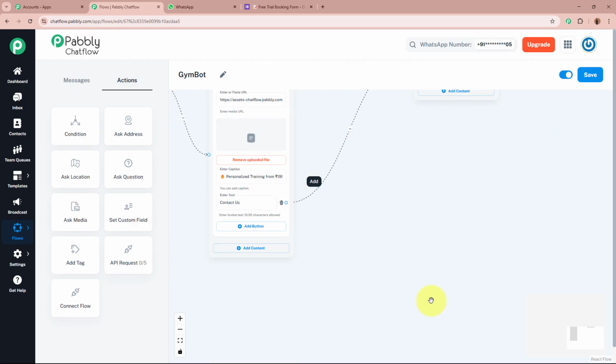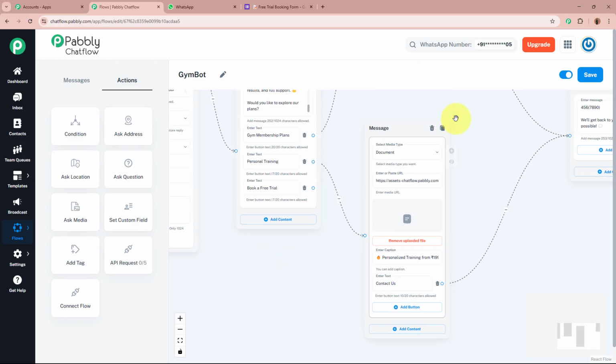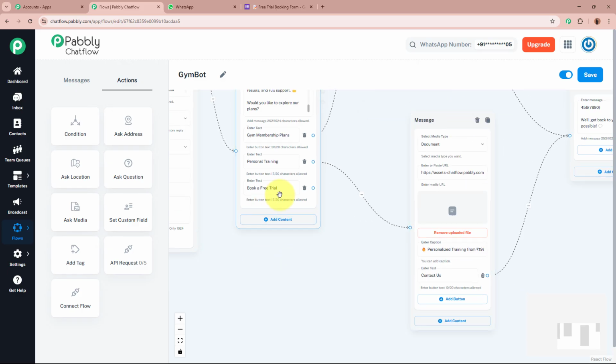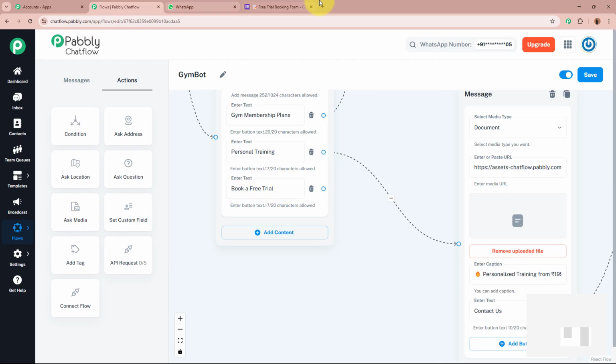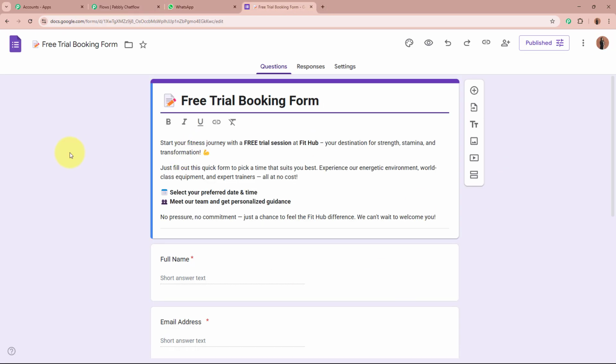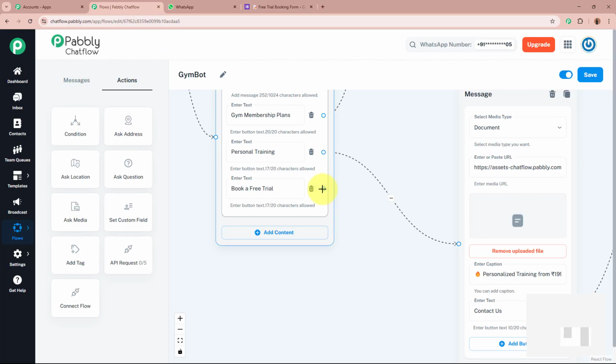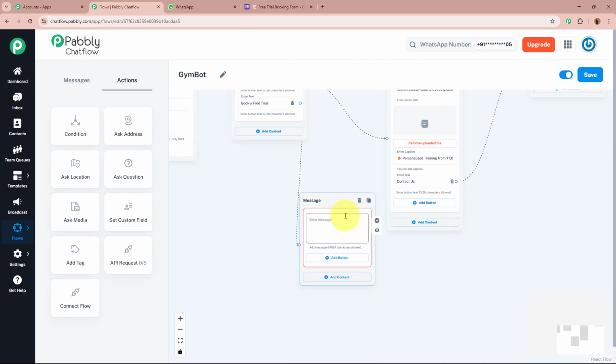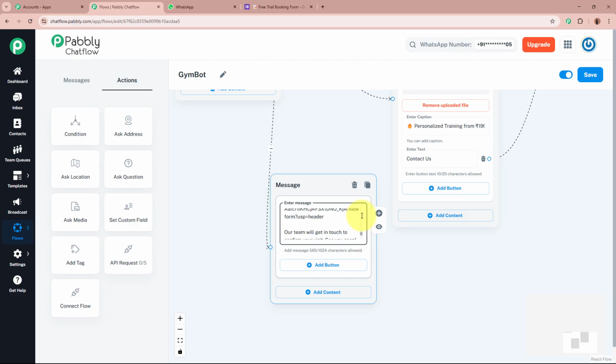Okay, so after doing that, there is a last step right here, that is book a free trial. Now over here in this message, I'm going to send the customer a form link with the help of which they can book a free trial in my gym. So this is the form that I've created, and I'm going to attach the link of this form in the message that I'm going to write for book a free trial right over here. This is the message that I have written. I'm going to scroll up.